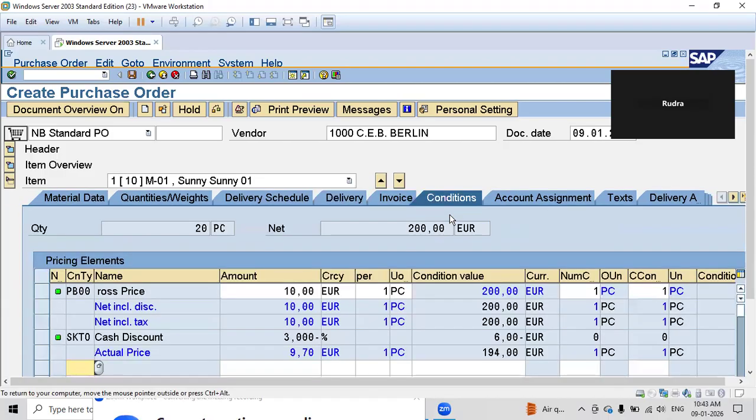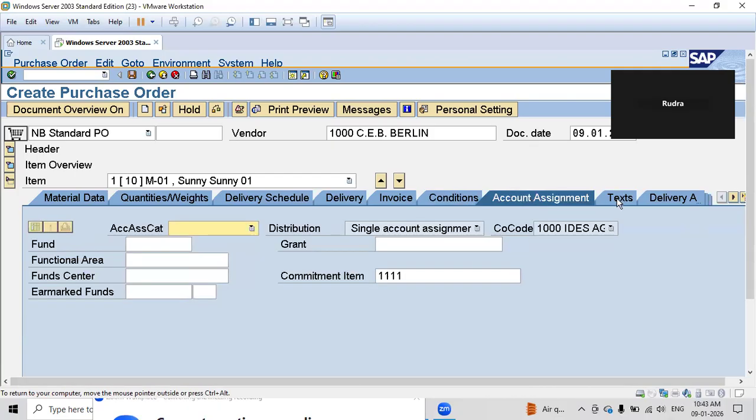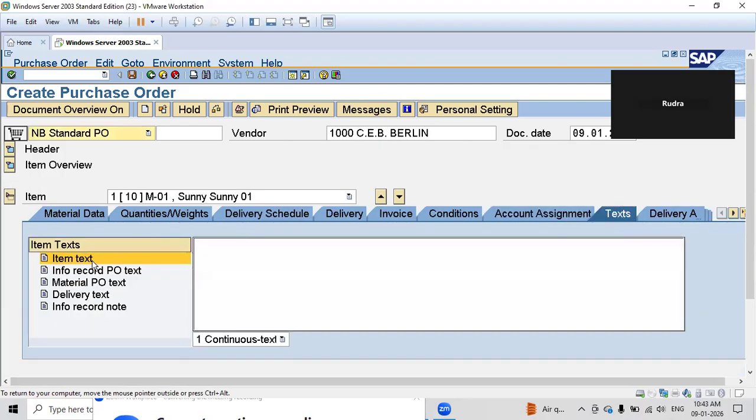And here, conditions. This is conditions related to the pricing, what all the pricing procedure means. This is gross price 10. Whatever we have entered at the item level, item overview, is fetched from there. You need not bother about this. Account assignment, you also need not bother. Text. Here, text again.